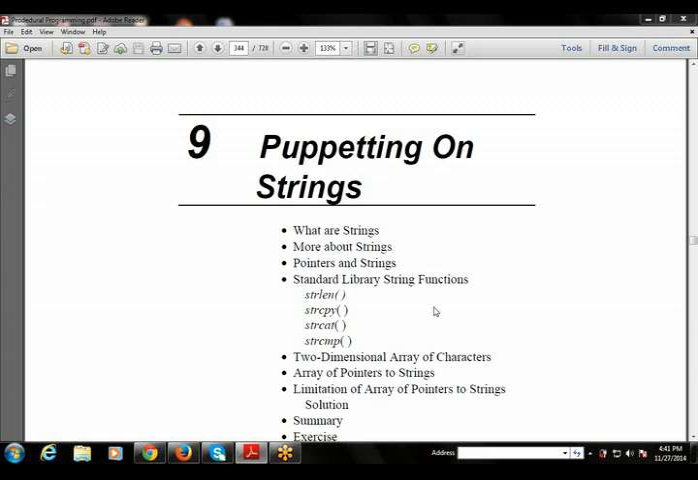In the last class we have discussed the basics of chapter number 9. What is a string? How do we declare a string? How do we use a string? What is the relationship between the pointer and the string, and the four types of standard library string functions. What are the four types? One is strlen, one is strcpy, one is strcat, one is strcmp.